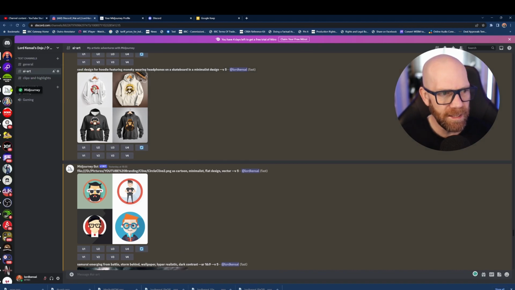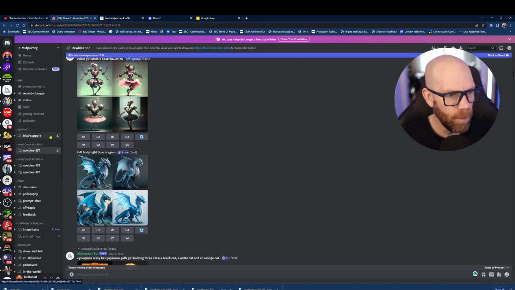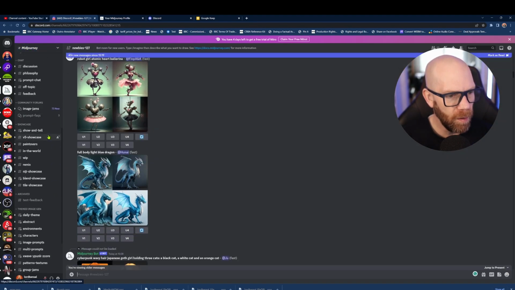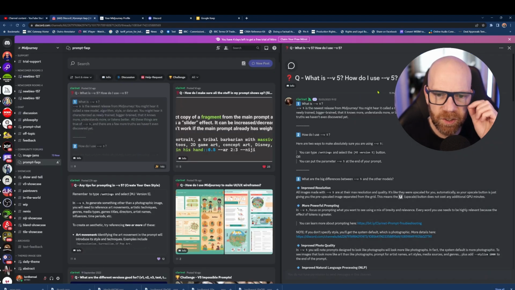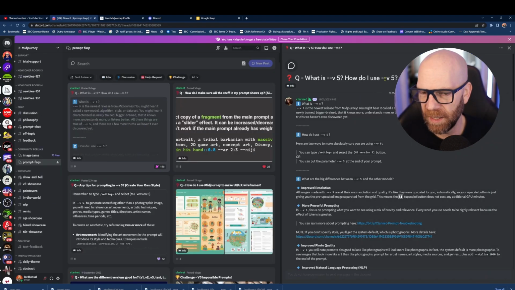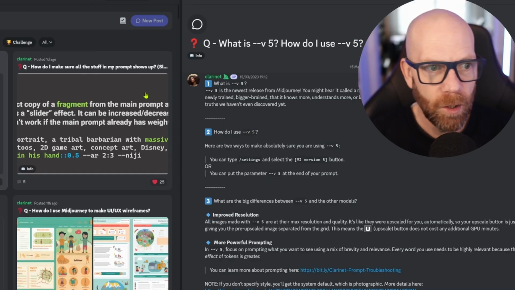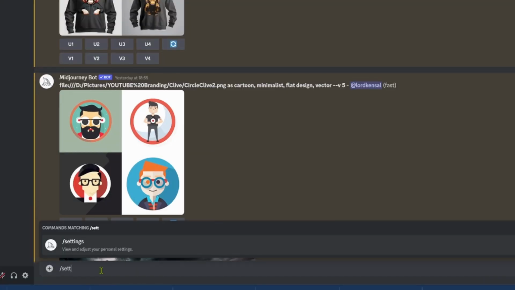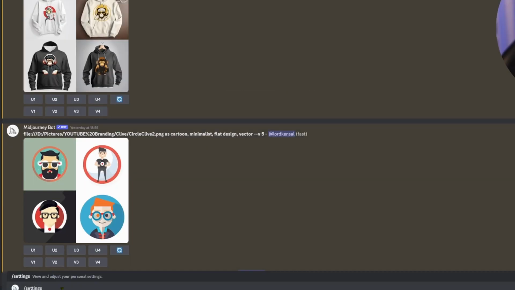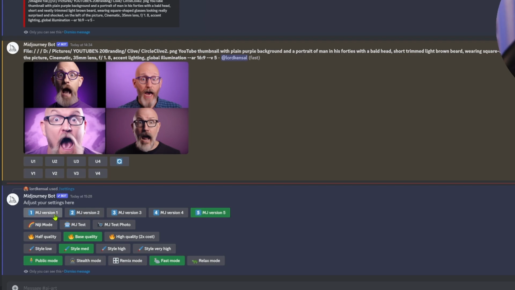If we go back to the Midjourney server and look at the main points of Midjourney 5, it's taken the photographic element of things to another level. What is version 5 and how do I use it? There are different ways of using version 5. At the end of the prompt, you can put --V5, or go to your settings, which I've already done. Very easy to do. You just put /settings. Okay, hit return on that.